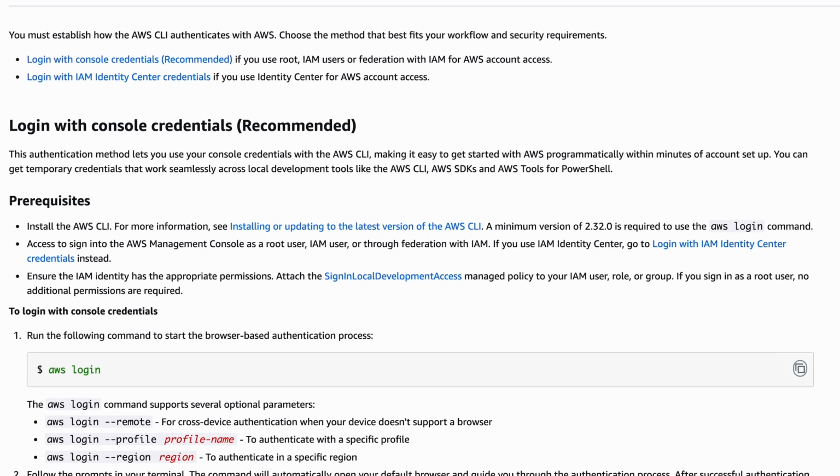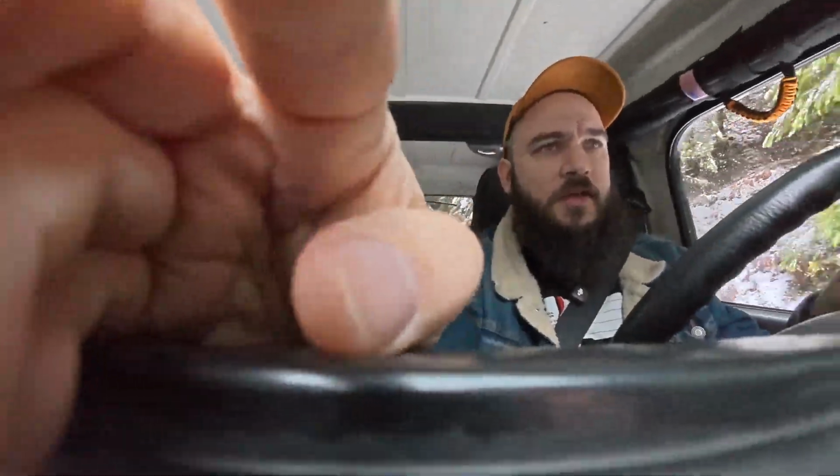Basically, you run the AWS login command, and that login command takes you to the browser, authenticates your session, and you're good to go. So it's amazing. You can do it locally. It will open up a browser. You can pass on the --remote parameter, and that will basically enable you for an SSH session. It will give you a URL and a place to paste a code. Amazing.